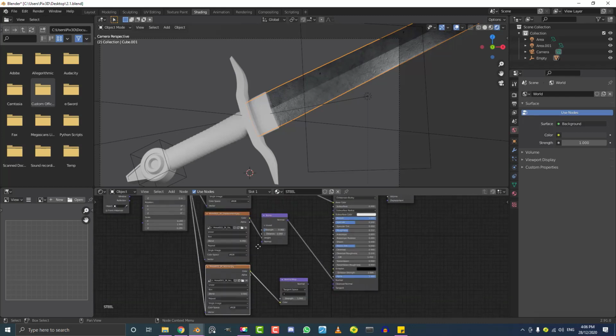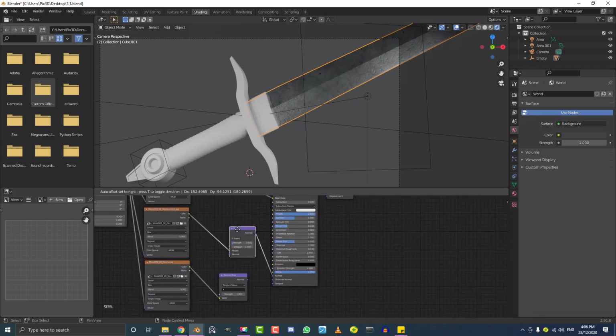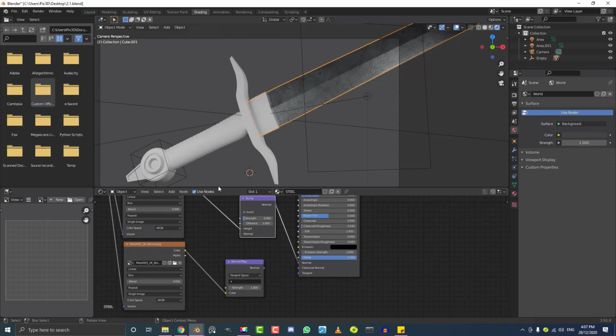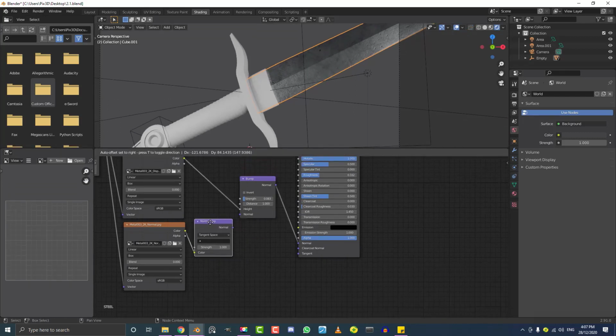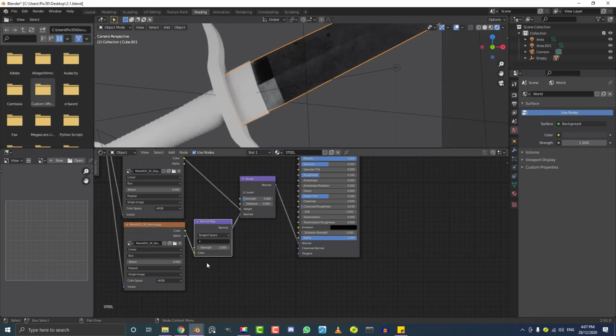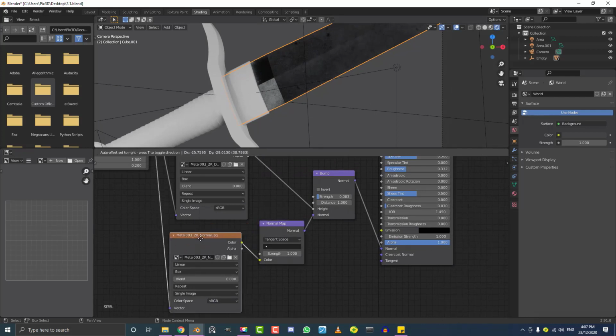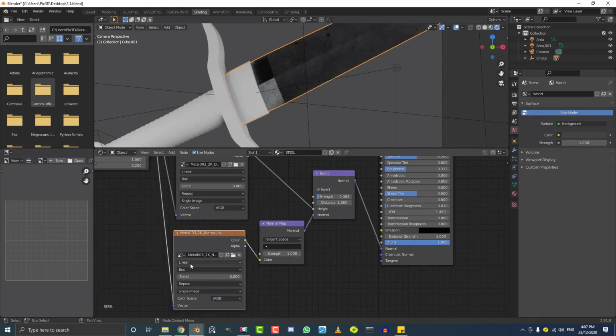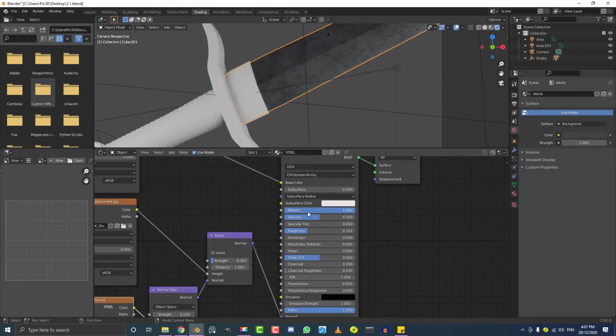And now, if you take this bump node over here, so if I just drag this up a bit maybe, you can take the normal from this normal map and plug it into the normal of the bump, and it's going to mix those two. So what we also need to do is come to the normal map node and just make it object space. And also take the strength here and make it 0.2 as well. So you can mess around with that as much as you want.